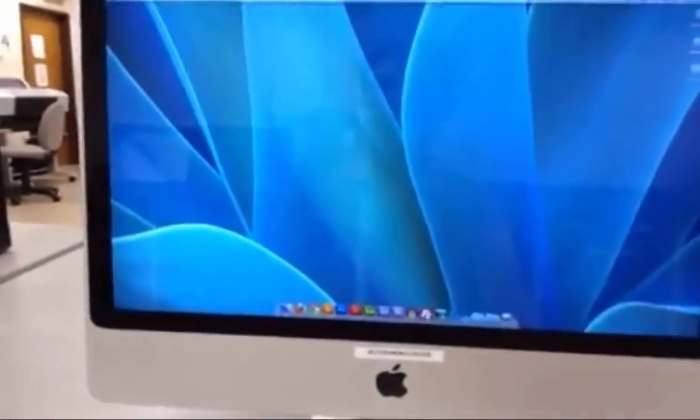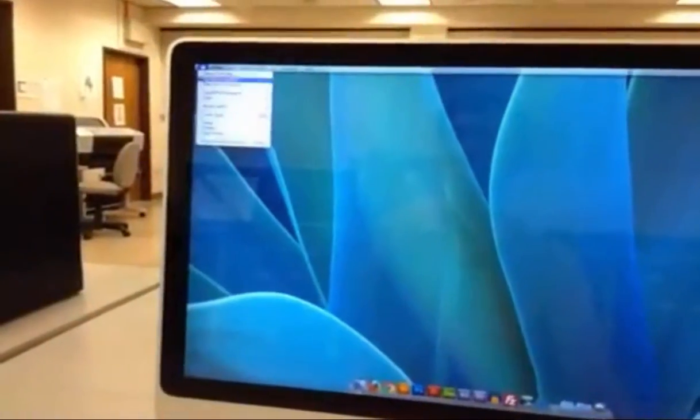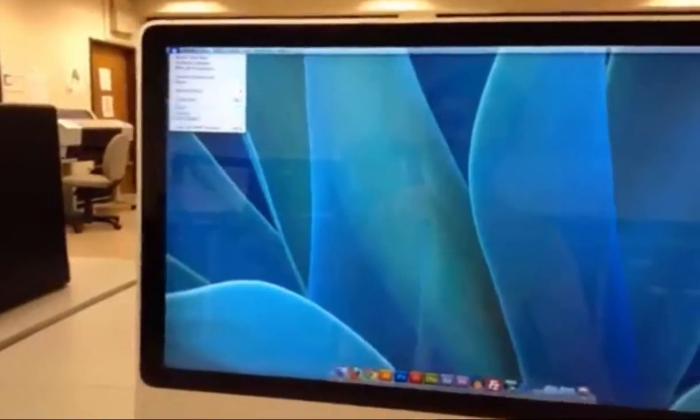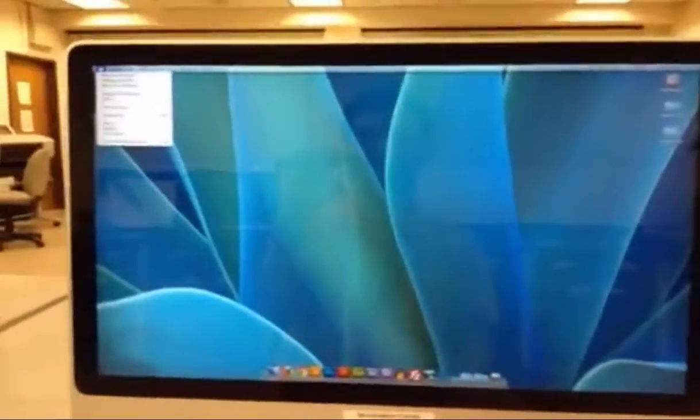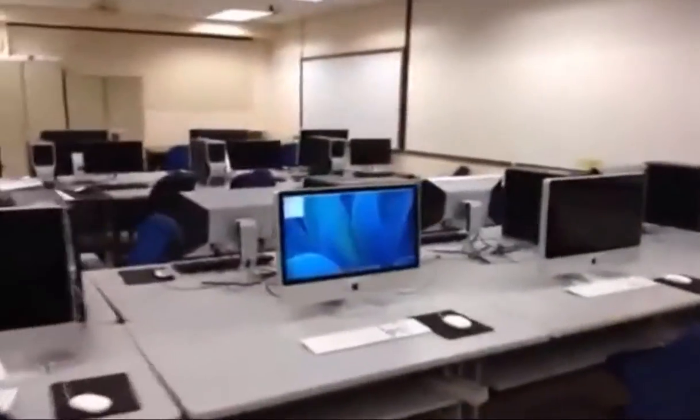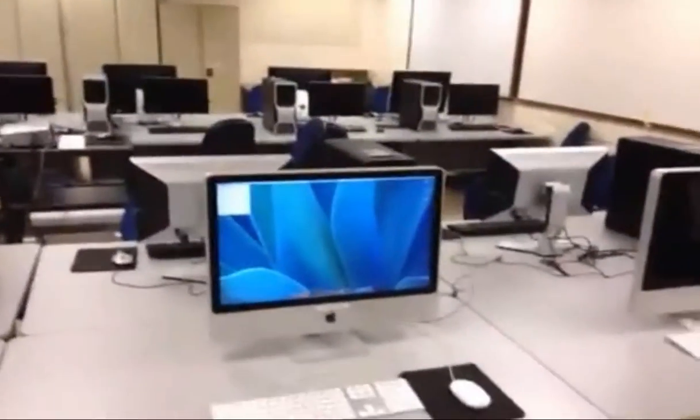If you feel more comfortable doing so, when you leave, on both PCs and Macs, just put them to sleep or shut them down. So that's all you need to know about the labs, and just check the schedule. I guess there's a schedule posted over here too. Every semester is a little different, so just double check on that. And I guess we're good. That's your full tour.